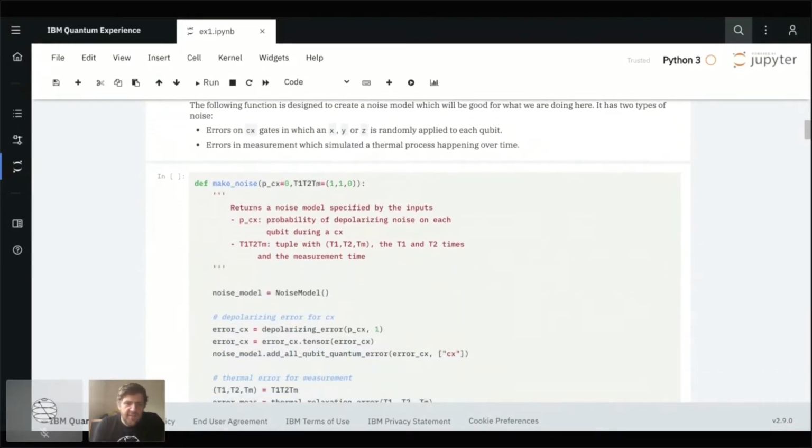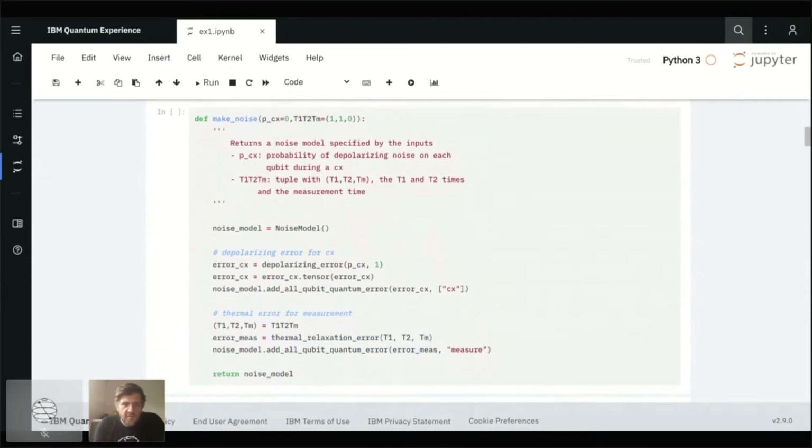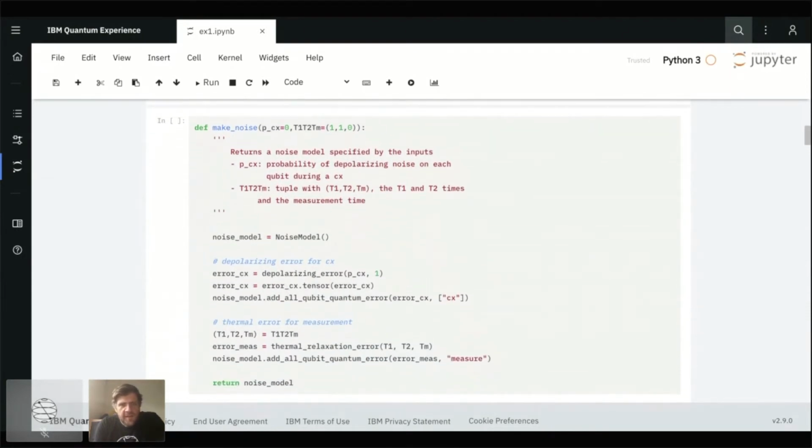And I'm just going to make a simple function. If you don't want to think too much about it, you don't have to. And this function is going to make a noise model. So basically, I'm going to have a noise model which has two types of error. It applies depolarizing errors to any controlled knots that it finds in the circuit. And also when you measure, you'll have a thermal error. So the measurement will have this process which causes some decays of ones to zeros. And these are parameterized by probability. So there's some probability which acts as the probability that these errors will occur on the controlled knots.